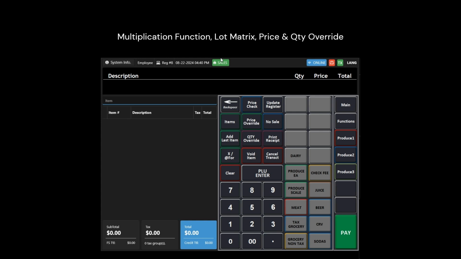This function serves as a way to quickly multiply the price of an item by a given quantity in one single step instead of having to add the item to the transaction multiple times. For example, we can do this by inputting the amount of an item we wish to have. In this example, we want 3. Select the X at for button and next scan the desired item. The item will be added to the transaction with the correct quantity and the price multiplied.